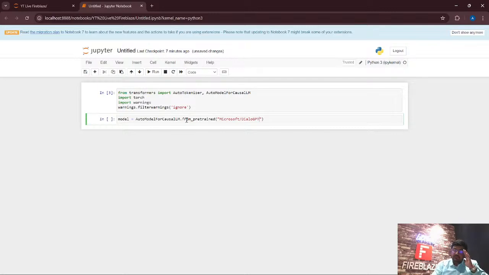Okay. Because the larger the language model is, the longer it takes to load into our environment, we'll start with a small model.